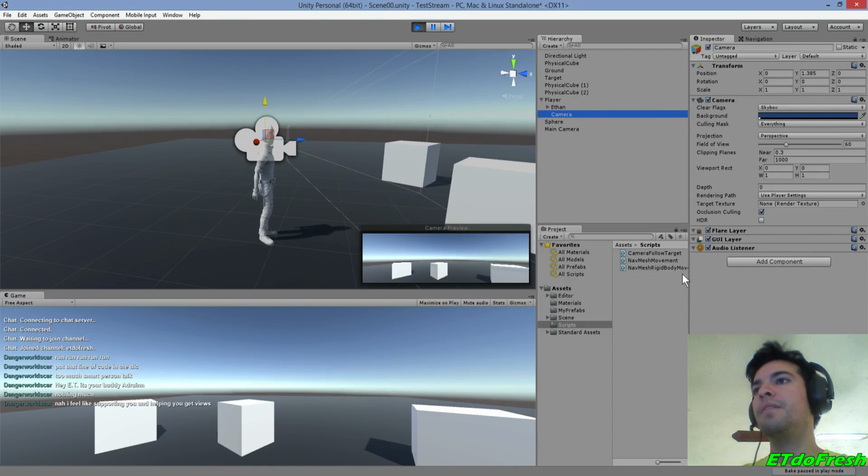I don't know. Let's look at some of these options. You got culling mask, perspective, field of view. Yeah, this all changes the view kind of. The viewport rectangle, the depth. So if I made this -1, -2.